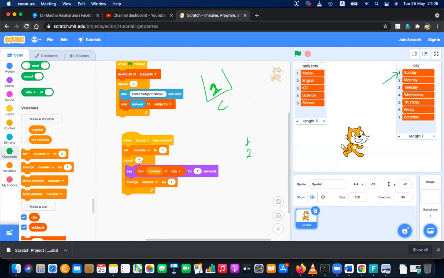In repeat 2, say item counter. Counter is 2 now. Counter item 2. Item 2 is Monday. Now you are telling Monday for 2 seconds, and change this by 1. Now this is not 2. Now this is 3. Now second repeat is over.